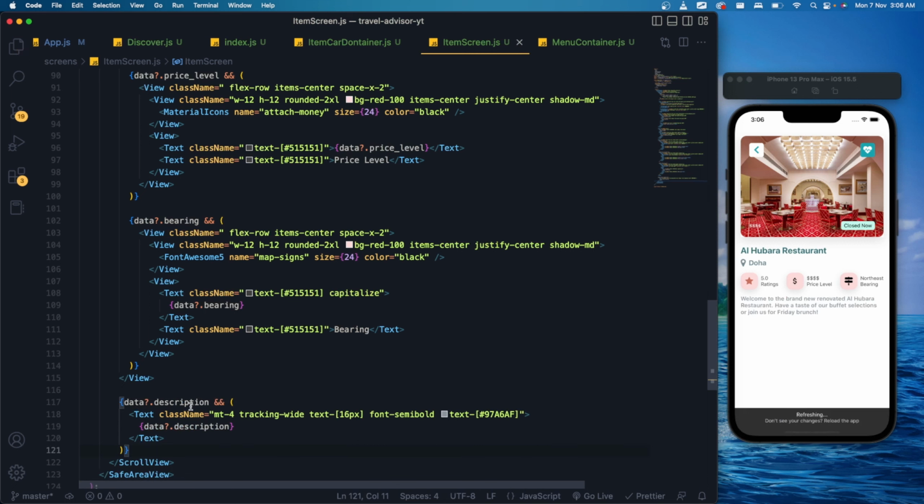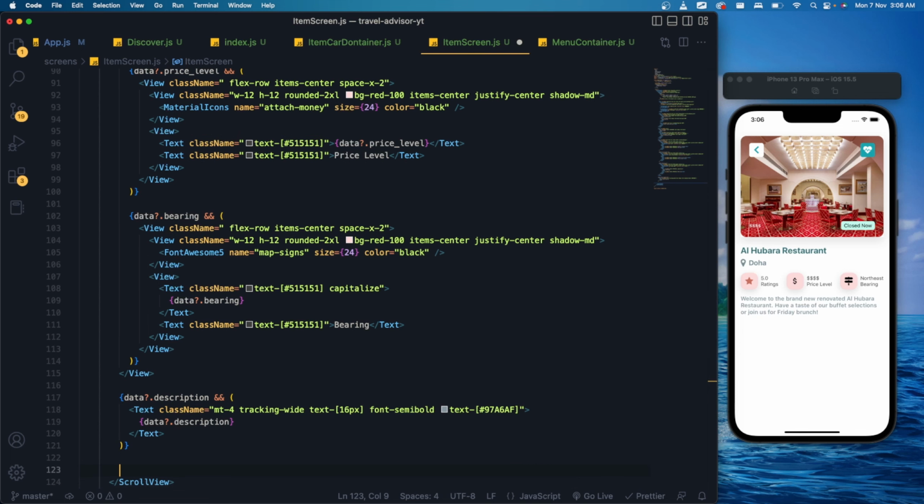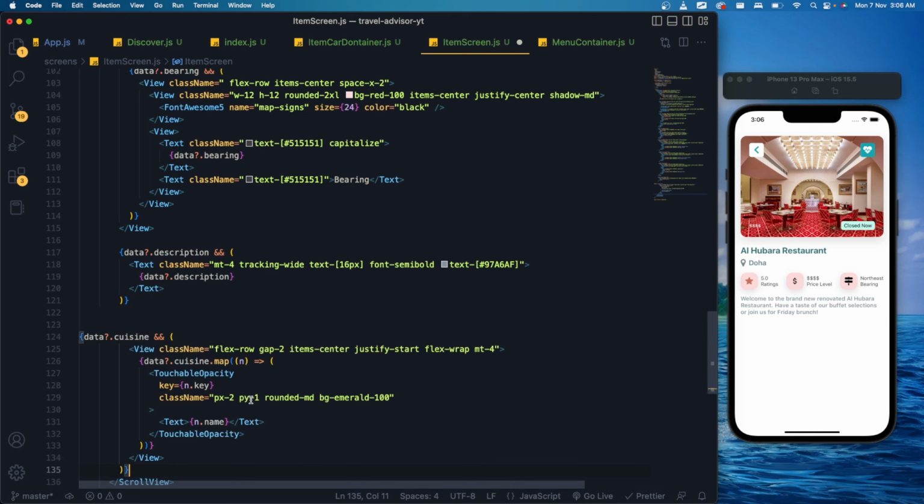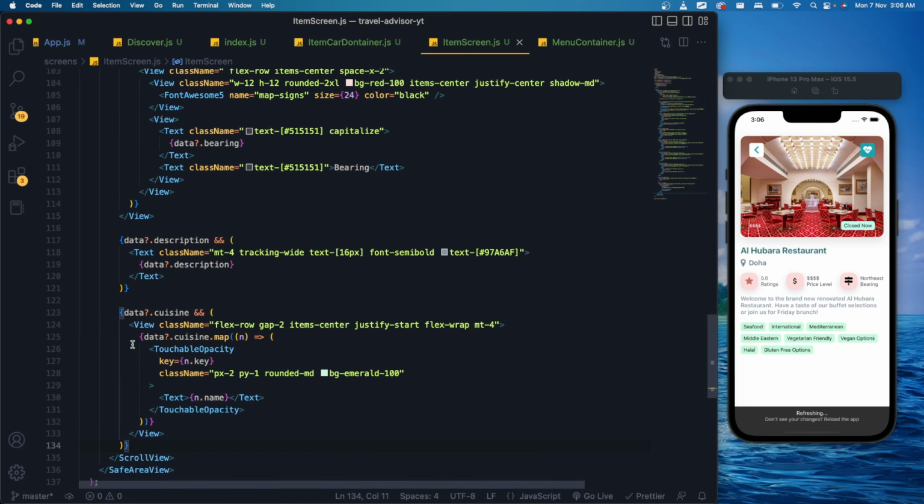If the data does have a description, then bring this description. Now we are displaying the description. So after this, now we are trying to display the cosine. If the data has a cosine, then exactly the same way we are creating a cosine.